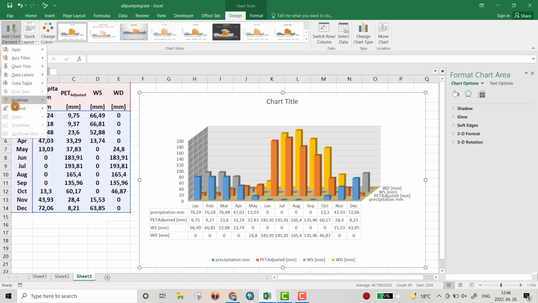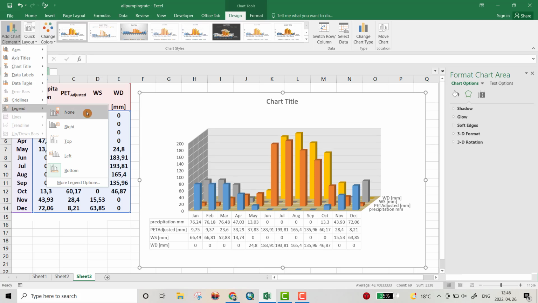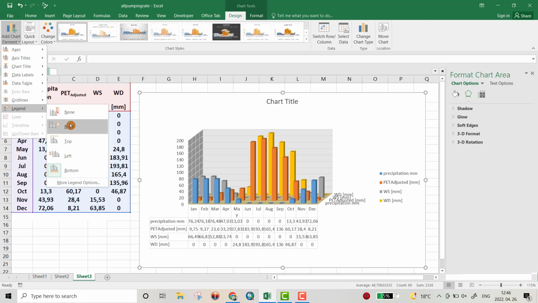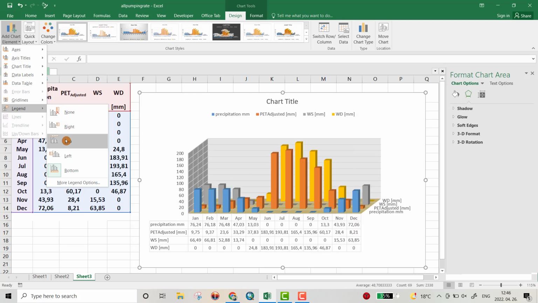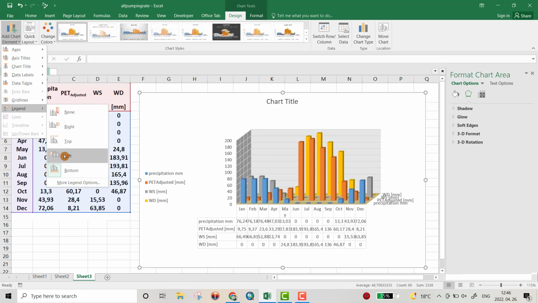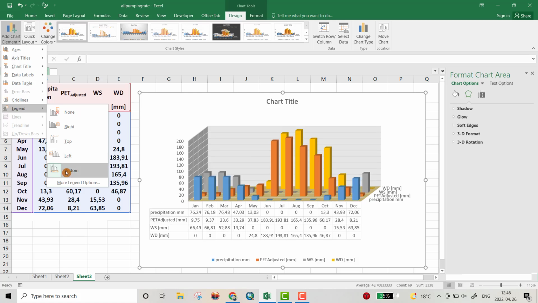Okay, and legend, you can provide legend on right, on top, on left, on bottom. That's all.